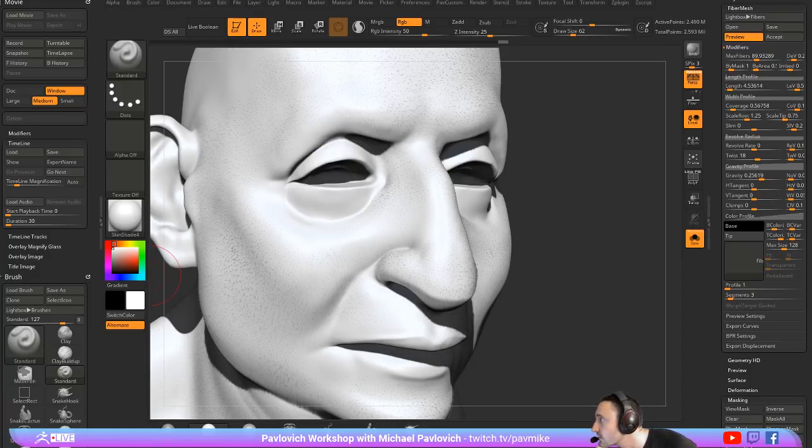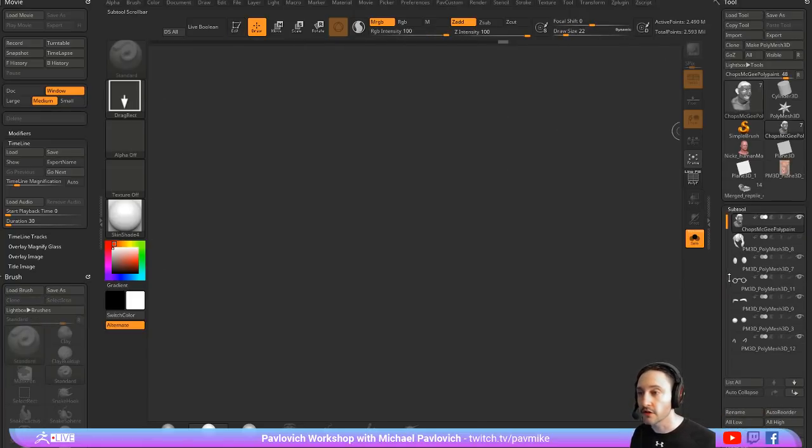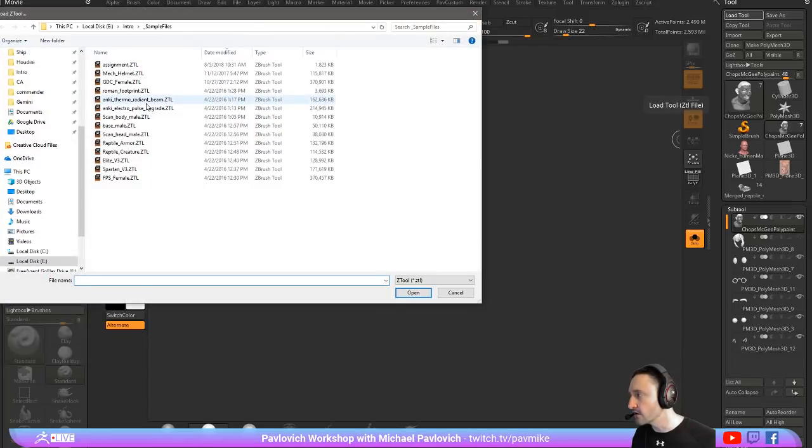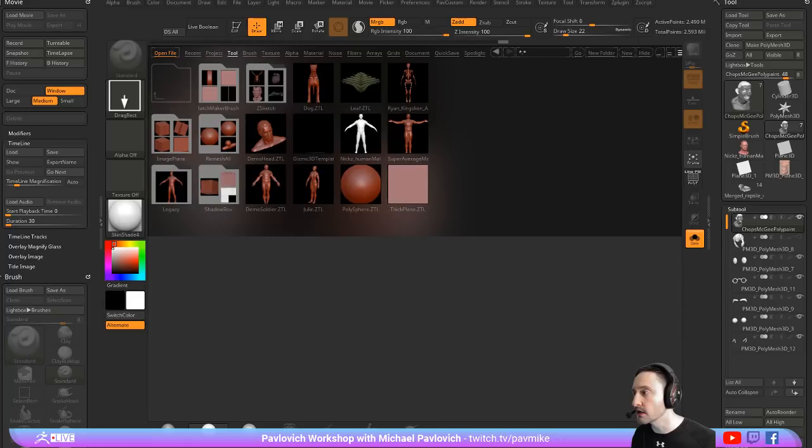Any tips for merging subtools for 3D print? I lose a lot of details with Dynamesh and trying to go for more resolution. So what I would do is instead of doing Dynamesh, I mean, Dynamesh is great for closing holes, don't get me wrong, but if I load in, I'm trying to think if I have a good example here that's not gonna really bog my machine down here.